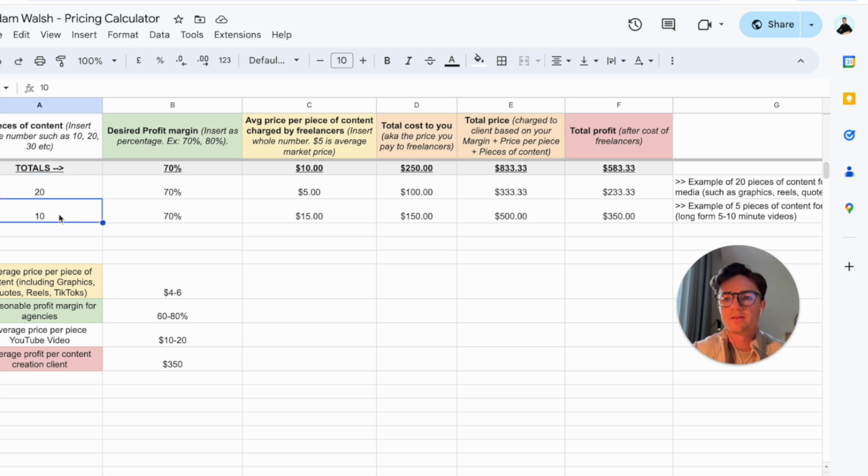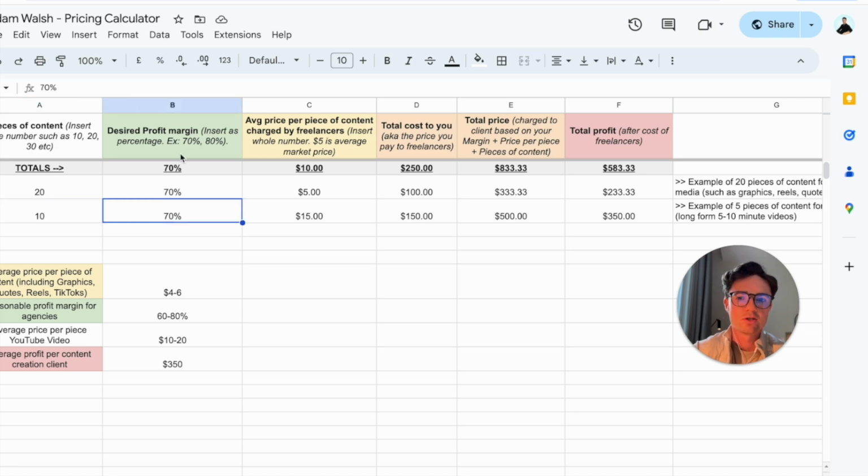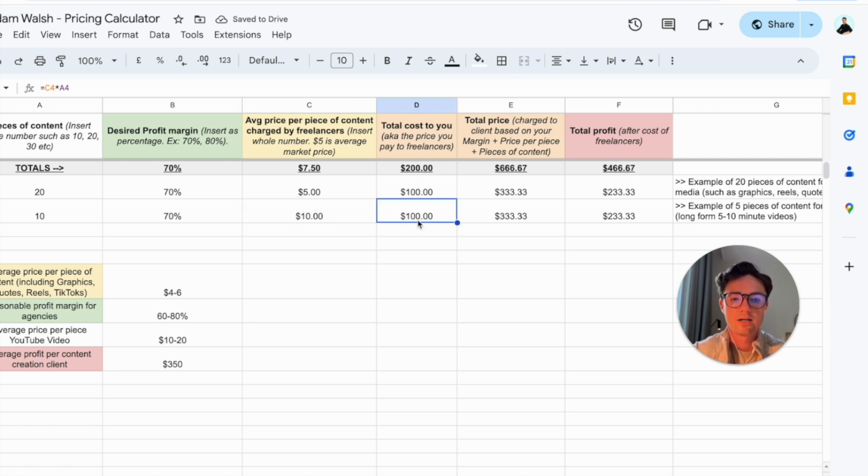So let's take this example here. In this case, we're going to charge for 10 pieces of content. Our desired profit margin is 70%. We've actually gone with a higher price here, just to give you an example. So in this case, let's say we're paying $15 per piece of content. And I can change this. Okay, so let's go with our previous example. Let's go with 10.